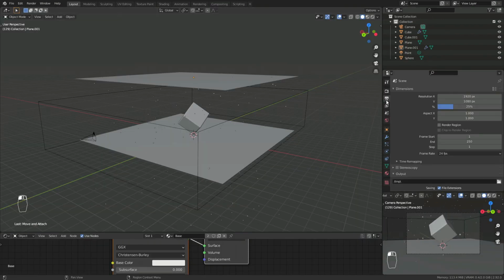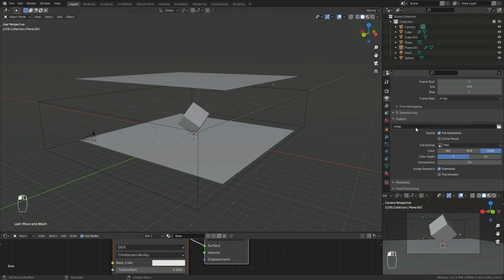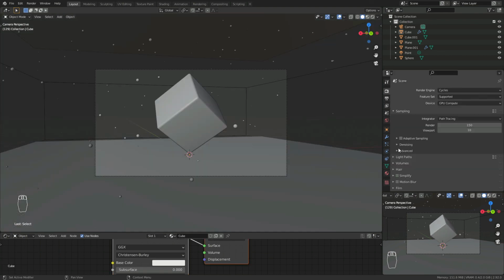Now finally set the render scale to 100% and also set the output path. Turn on denoising, then increase the sample count to 200 and hit F12.